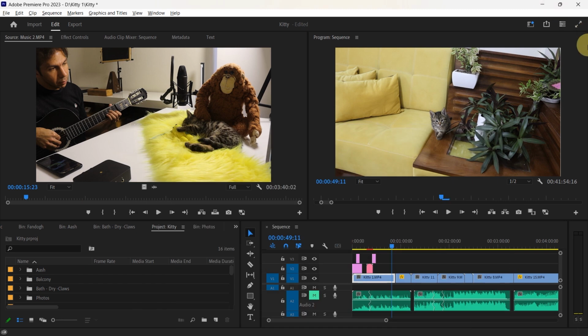Alright guys, now let's work with still images. Sometimes you just have photographs and you want to bring them in to make a slideshow, or you want to bring them into your actual video and incorporate them into the timeline.